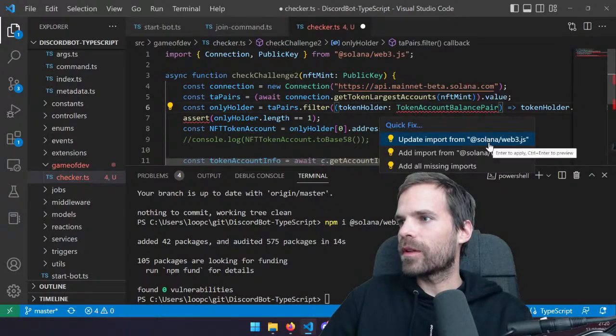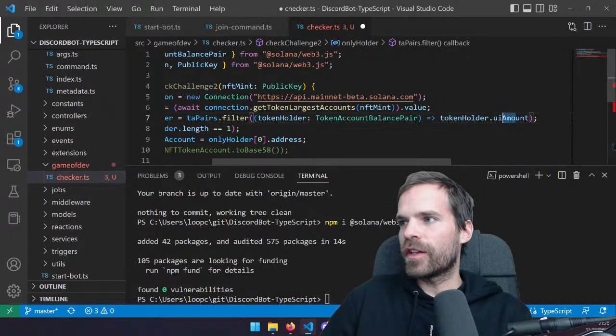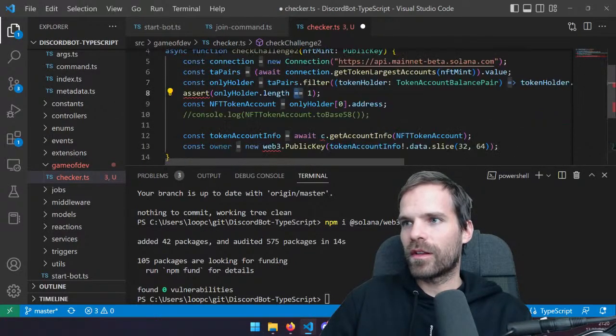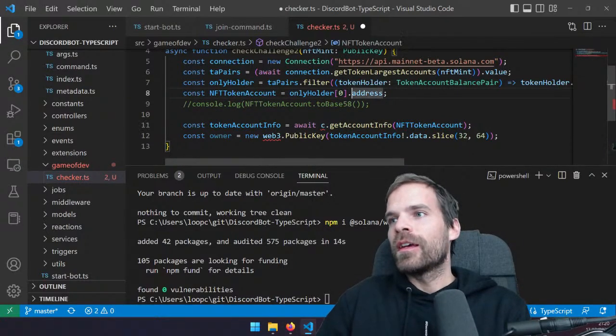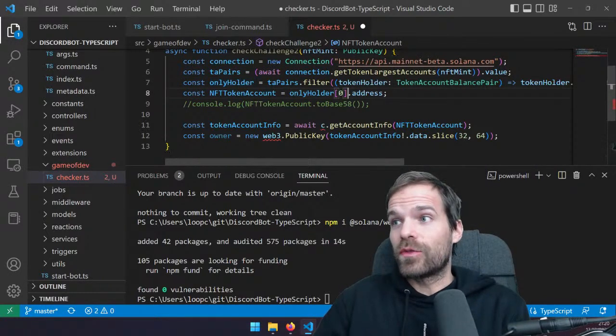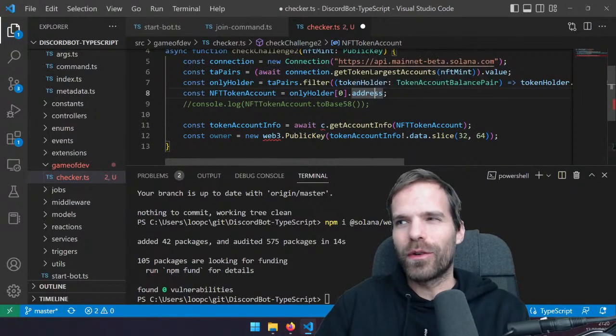You can import that if you want. And if it has an amount, then it stays in the holder. We don't even need that assert. We'll just assume. And then the only holder, the first one, we assume that it's 1. I should do some error handling though, if people can put in anything here. But yes.